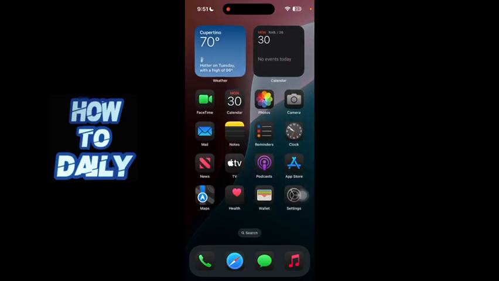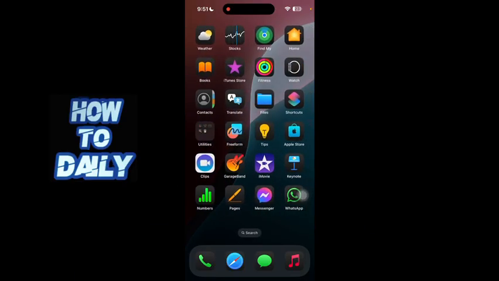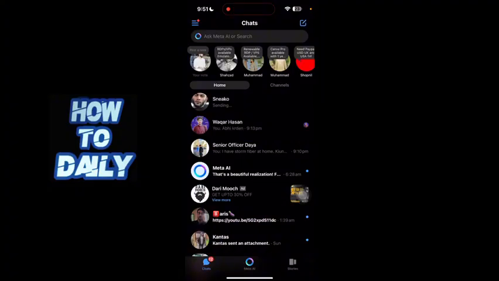Alright guys, so first of all you have to open up Messenger on your mobile phone. The steps are gonna be similar on an iOS device and an Android phone. So just open up Messenger and then click on your note at the top left corner of the screen.